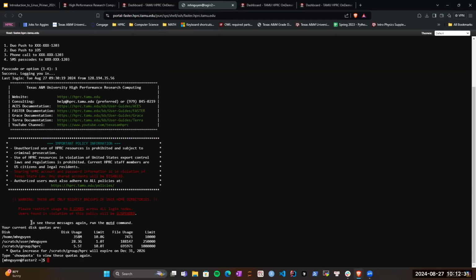As you can see, the first part here is my NetID, and the second part is the name of the machine, and in this case, it is Faster2. So this is one way to log in to our cluster. Can everybody try it out and let me know if you have any trouble?